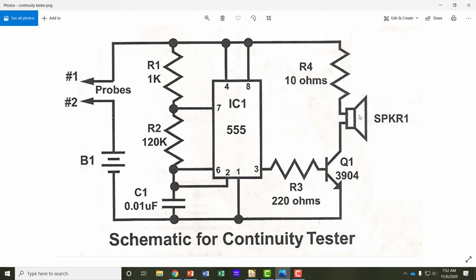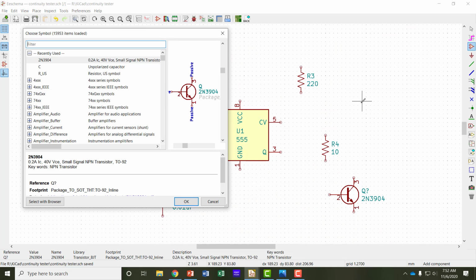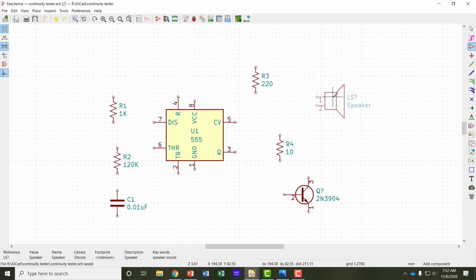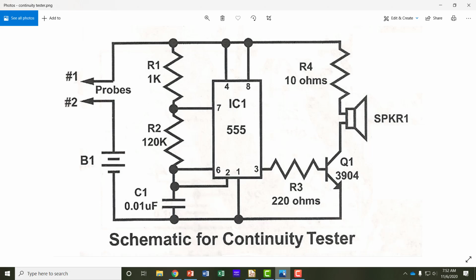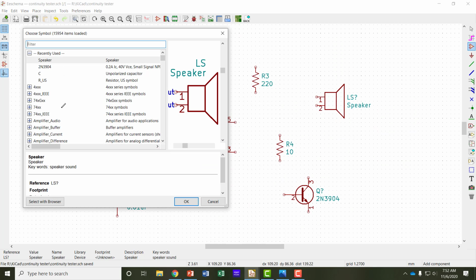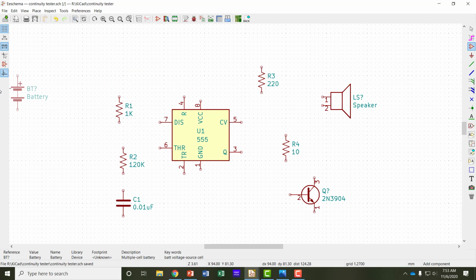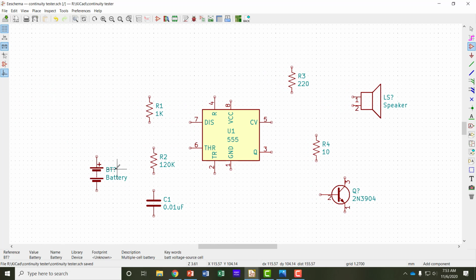Then I have a speaker. So I'll type speaker into the filter. There's my symbol for speaker. I can place that. And I have a battery or a power supply, B1. Okay, a multiple cell battery. That's a good symbol. I will place it over here.